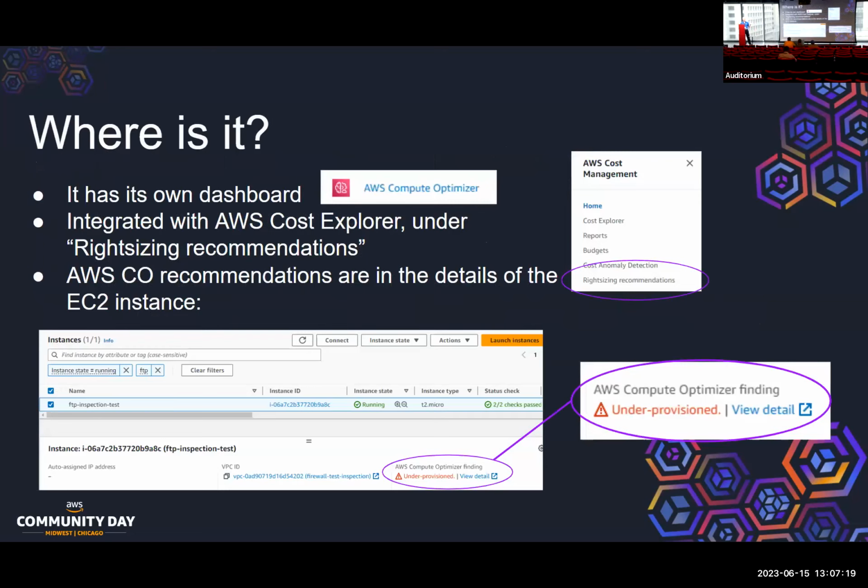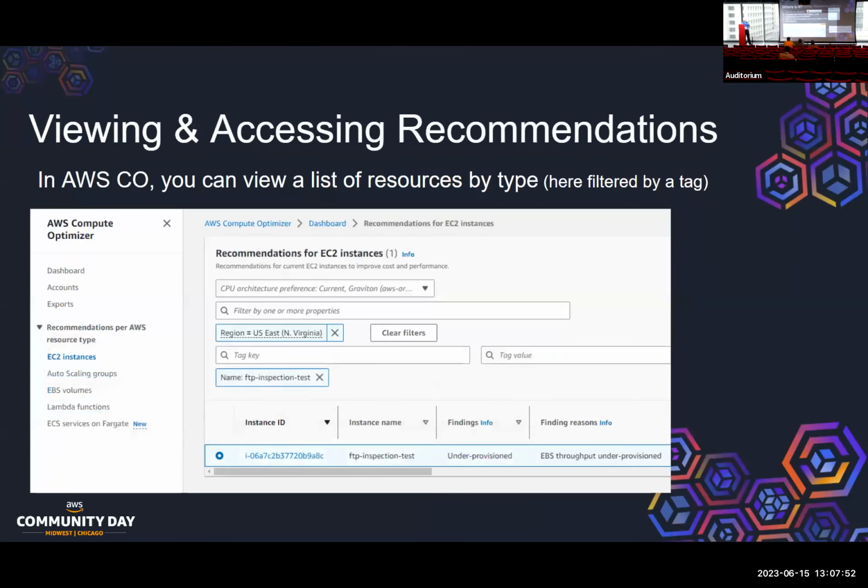Where is it? Like pretty much every other feature, it's got its own dashboard. It's also integrated with Cost Explorer. It's on the left-hand side, circled there, right sizing recommendations. Also, the Compute Optimizer recommendations can be found right at the instance level. For a couple of years, I've been seeing this little under-provisioned, over-provisioned notice and thinking, don't care, I've got to fix a security group. But it's worth taking a click to see if your instance can perhaps be reduced to save some money.